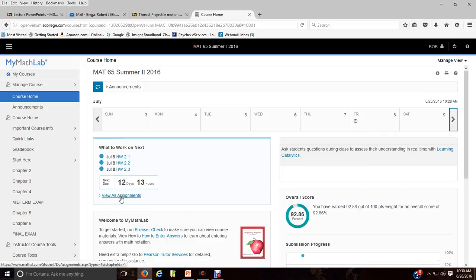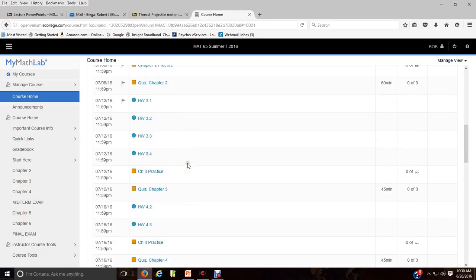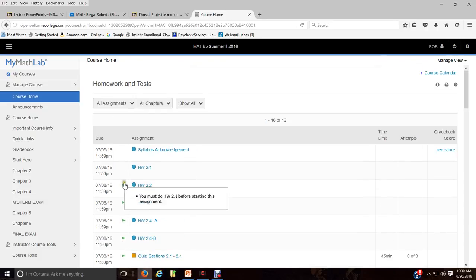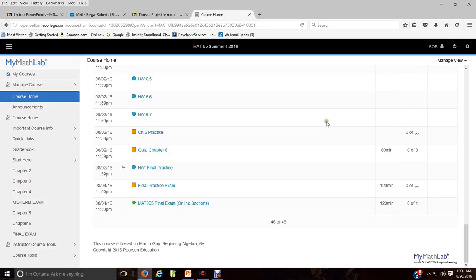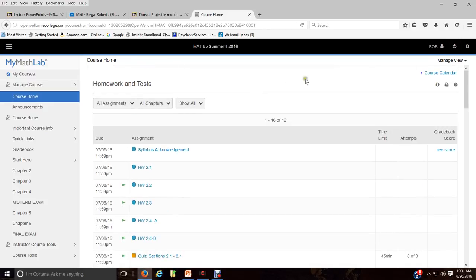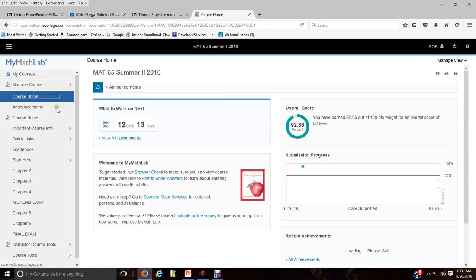You can view all assignments if you want to, and that takes you to the gradebook. And you see these green flags mean you have to do 2.1 before 2.2, so on and so forth. Okay, so that's something you can always do. Now, if you want to get back to that course home, just click on course home. You don't need to use your browser back button.